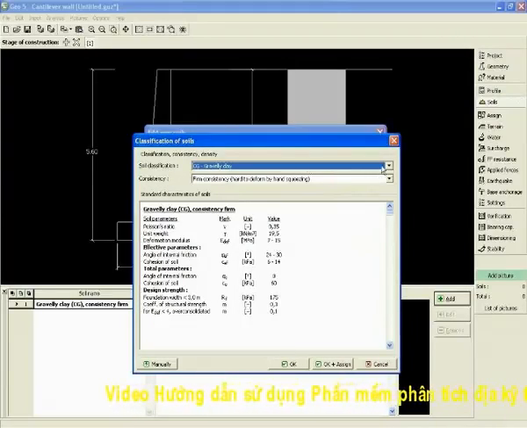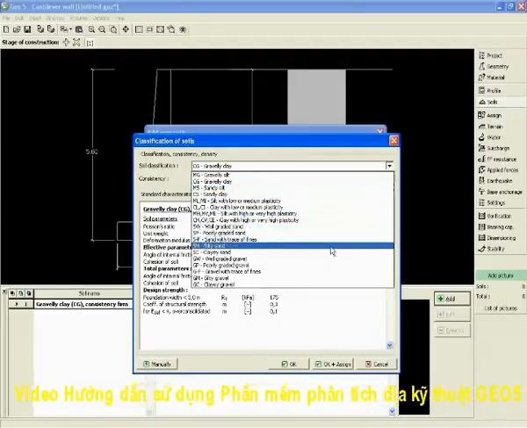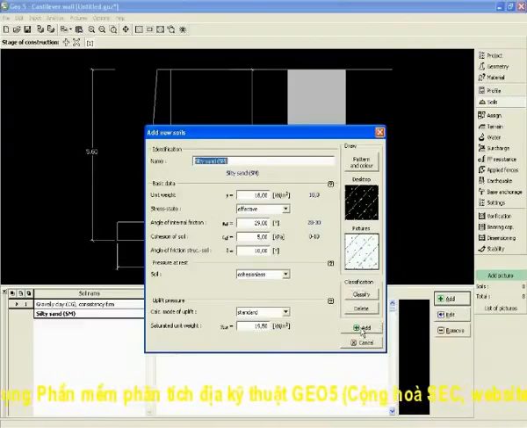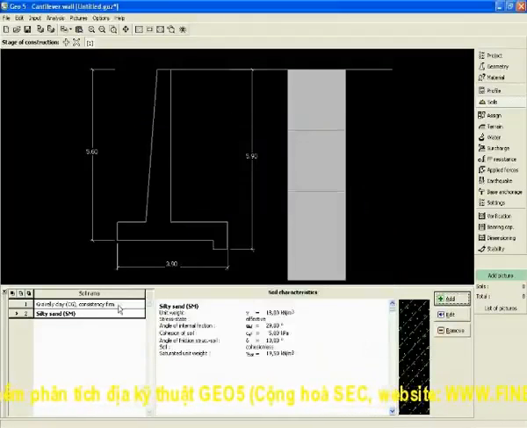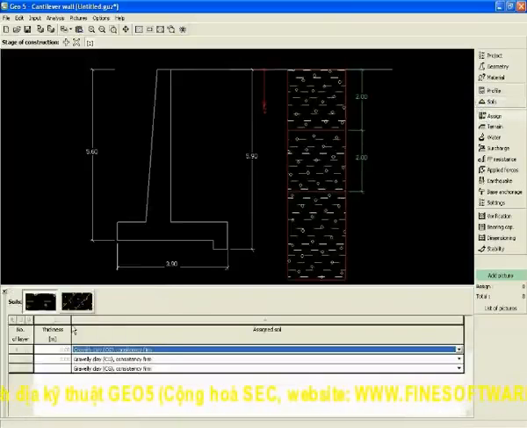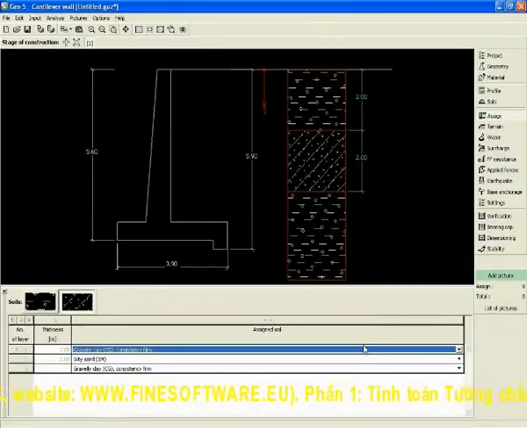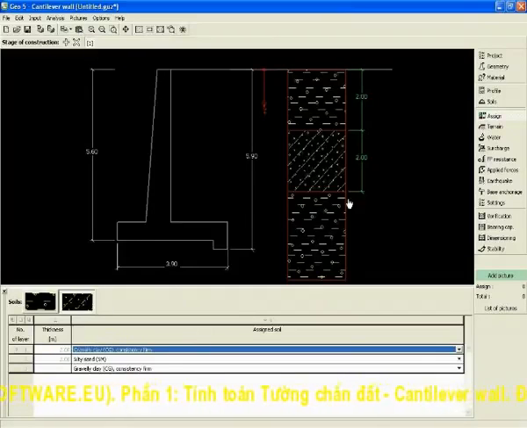We can input another type, for example, 30 cent, and then we can very easily assign it to the profile. So anytime we see how the profile and the whole construction look like.